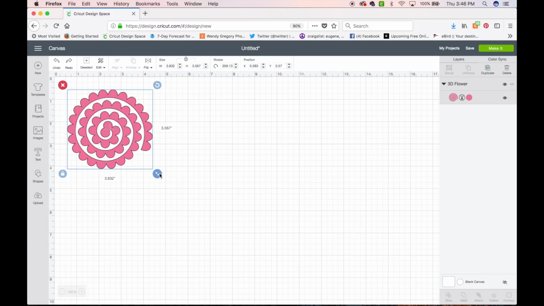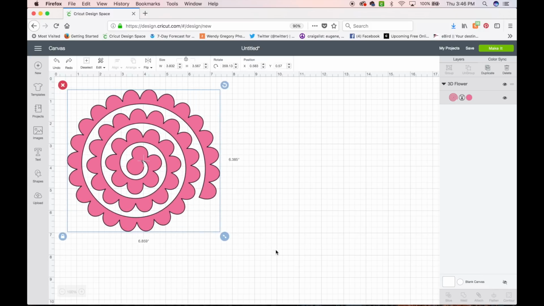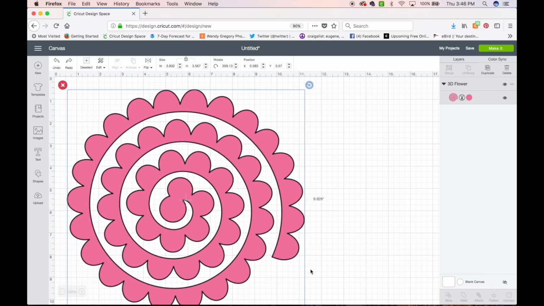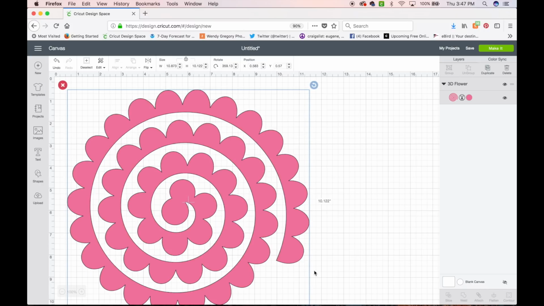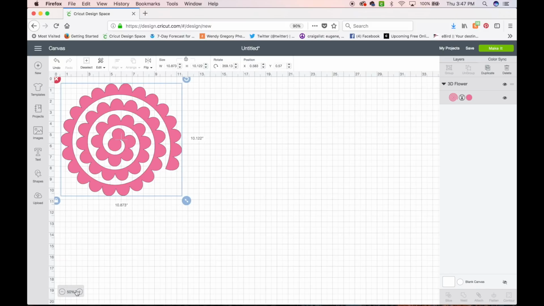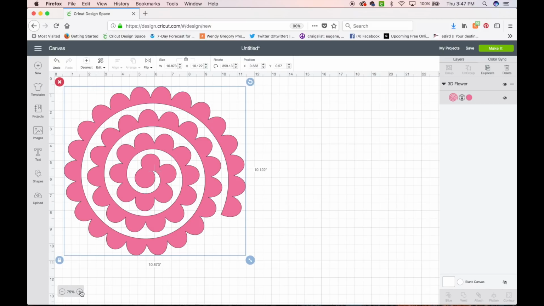So from here, we want to drag and pull, and I'm just going to pull it to about 11 inches. Over here on this edge, we're 1/2 inch over. Over here, we're 1/2 inch down. I'm going to come down here in the lower left, which is the zoom. You can zoom out by pushing the minus, and you can obviously zoom in by pushing the plus.